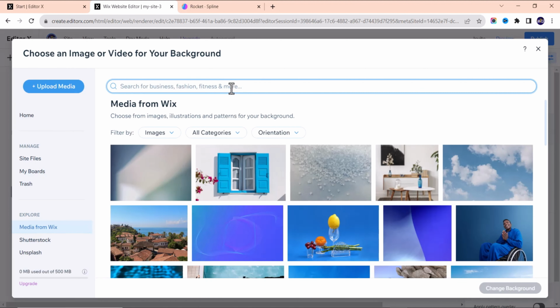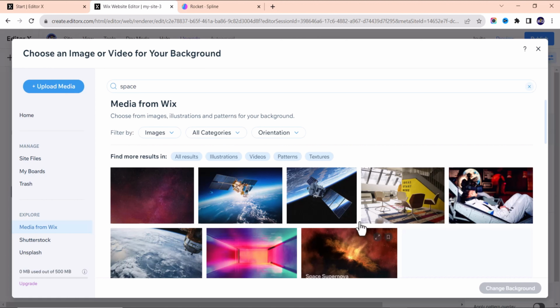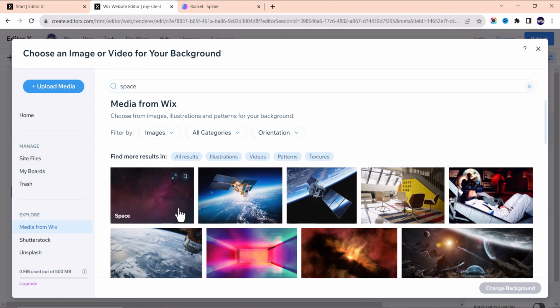Just search for any background. Let me say I want to search for space and enter. And let us go with this. Click here and click change background.